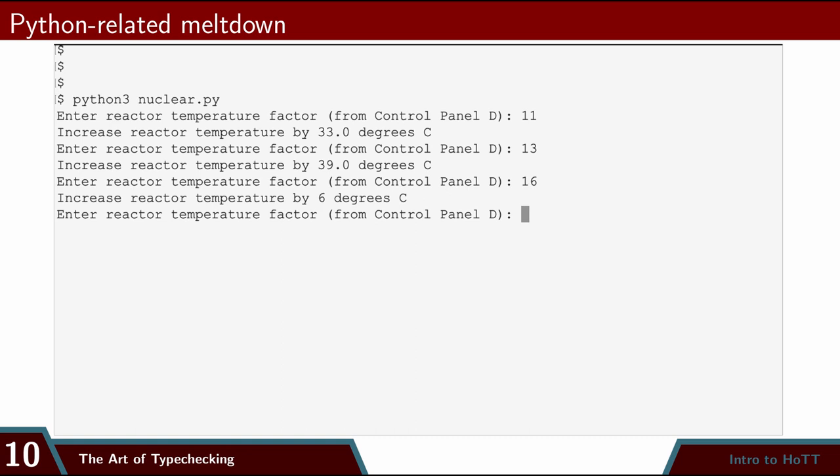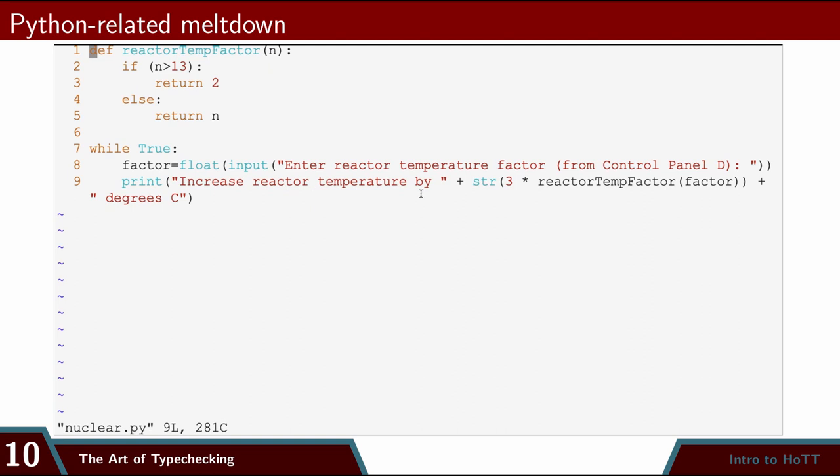And so if we look at how this script works, basically it asks for the reading from control panel D, and then it passes that factor into a function called reactor temp factor. And so reactor temp factor, if its input n is greater than 13, then it returns 2. So as we saw, if the factor gets big enough, then it just levels off at a certain point. Otherwise, it just returns its input. And so then it takes the output of that and multiplies it by 3, and then tells you to increase by that much. Simple enough.